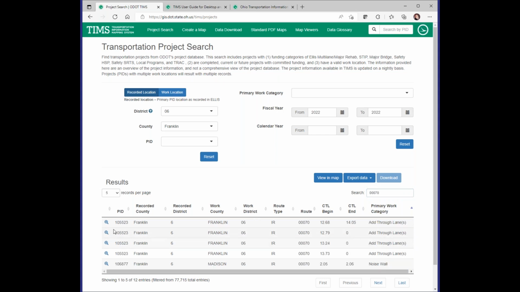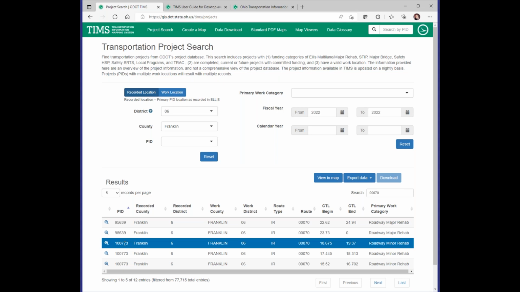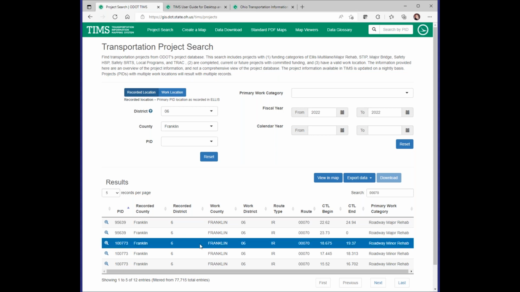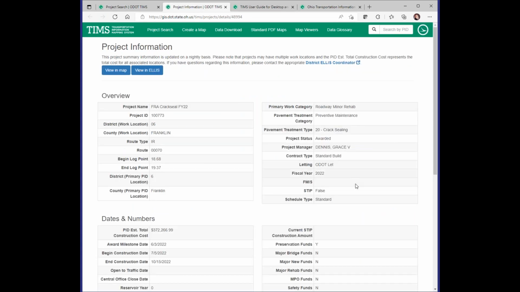project entries, and again, it can be one project with multiple locations. So we'll have the PID duplicated, but we'll see that the locations are different. Okay, so from here, one more thing, for one individual record in the results, you can click this View Details button to get back to that project information page.